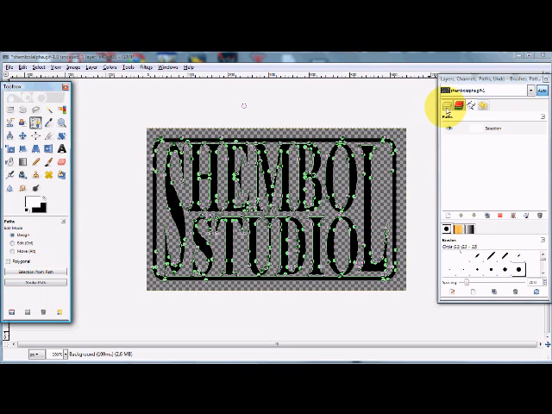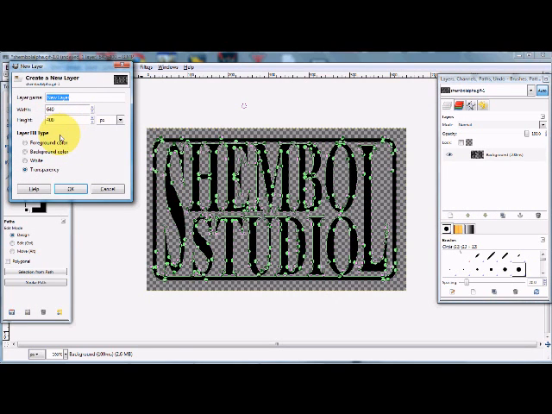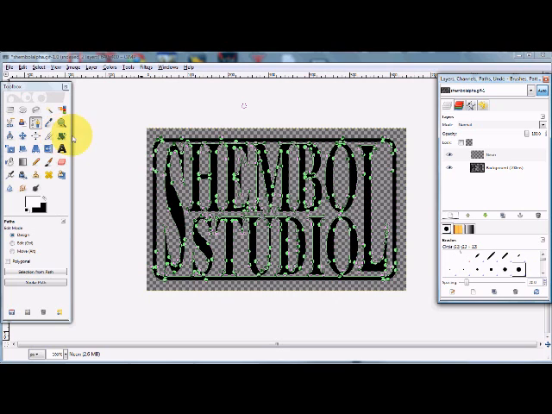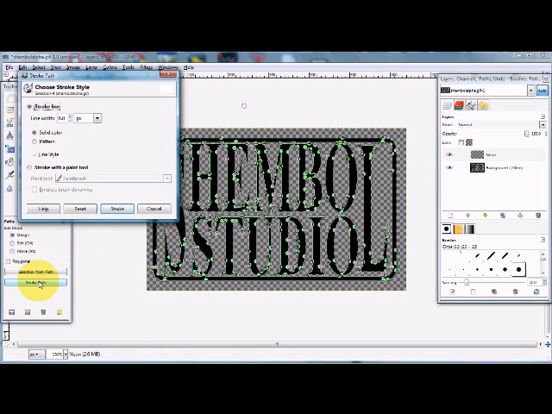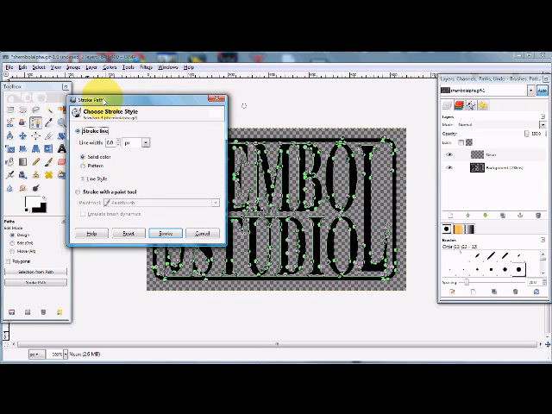So we need to make a new layer. We're going to call this neon. Okay? Alright, now we do our stroke path. So what that'll do is that everything that is a path on this picture is then going to create a stroke line using this foreground color, right? So let's take a look and see what it does.